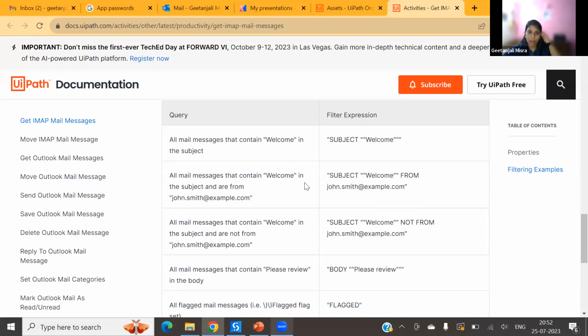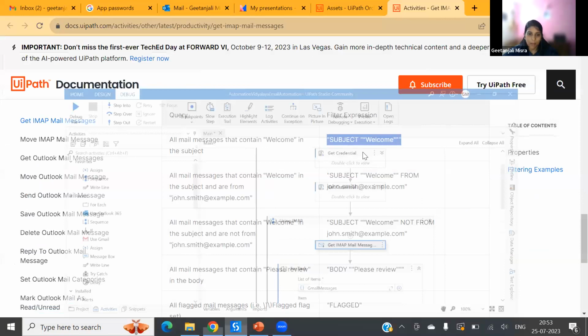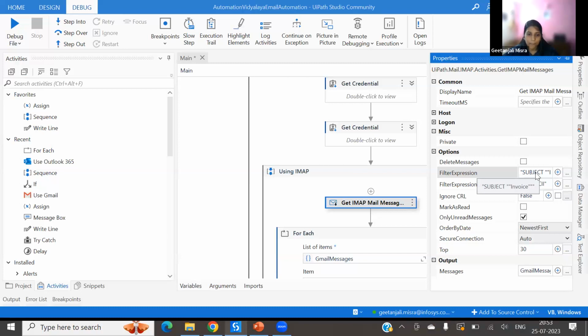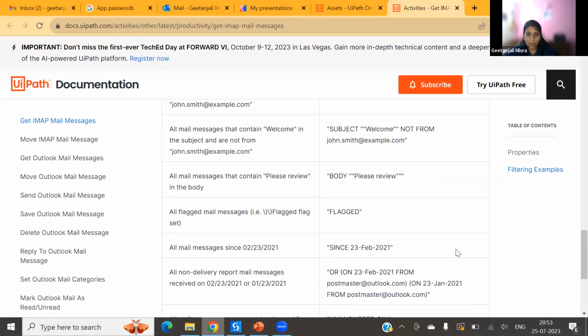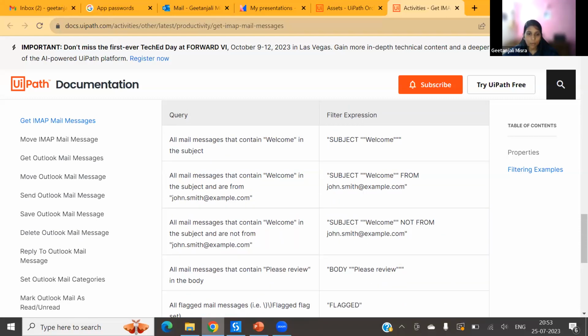Here, if you want to filter any emails that have the word welcome in them, you use this filter expression. This is what I have used for today's demonstration, but instead of welcome, I'm using the word invoice. Similarly, there are different expressions that you can use based on your needs. Any questions on filter expression?